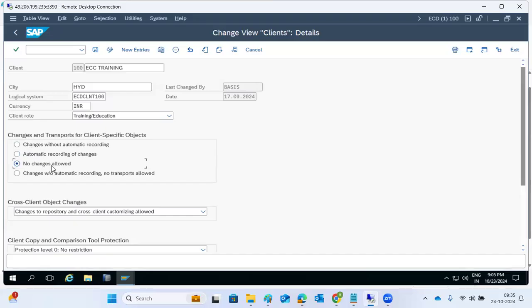You cannot do the changes in the system if you choose this option, where no transports are allowed. Without automatic recording, no changes are allowed here, which means without recording the changes, no transports are allowed. In both of these cases, the transports are allowed.